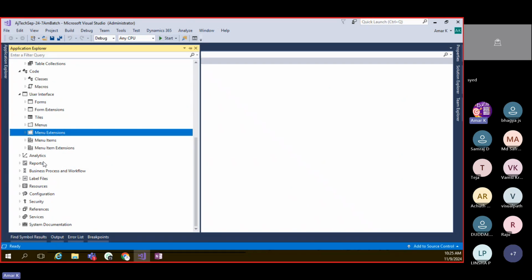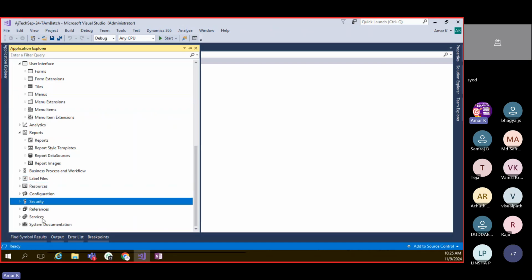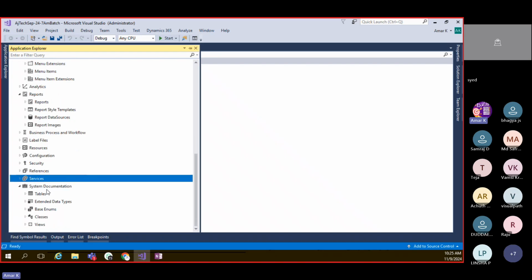Analytics we can just discuss theoretically. And this part is a very crucial part: SSRS reports. We are going to discuss different types of SSRS reports, and also labels and resources, configuration, security and services. Integrations we can discuss theoretically. And system documentation, what the system documentation of the base product is, those things we can discuss.